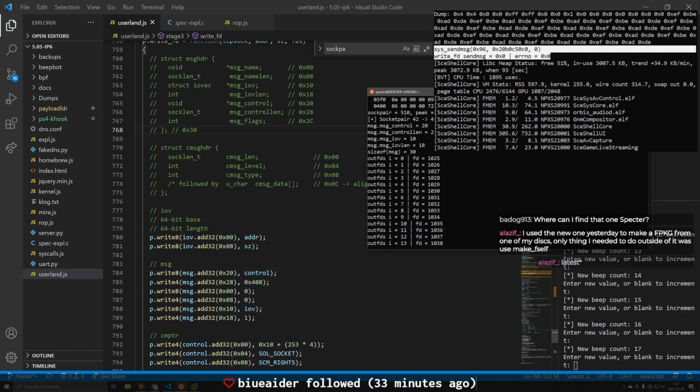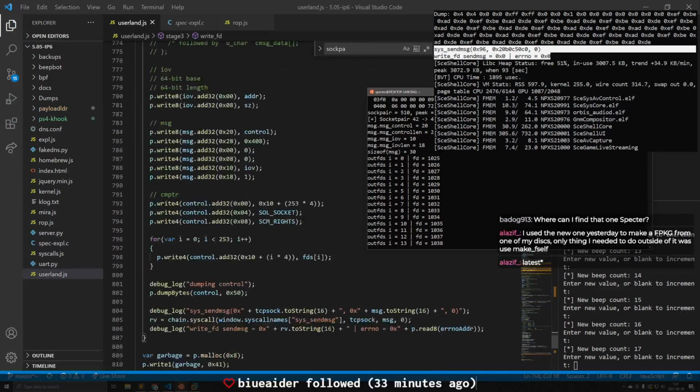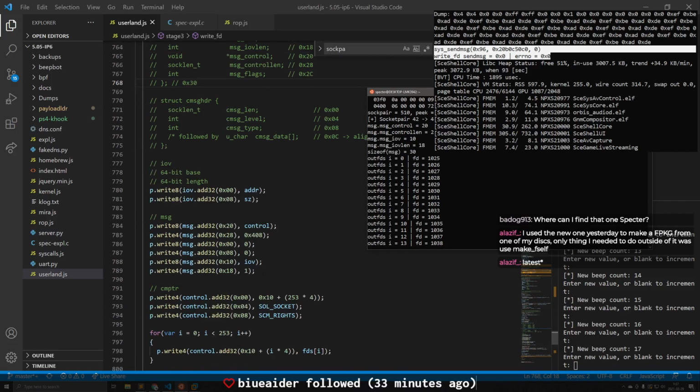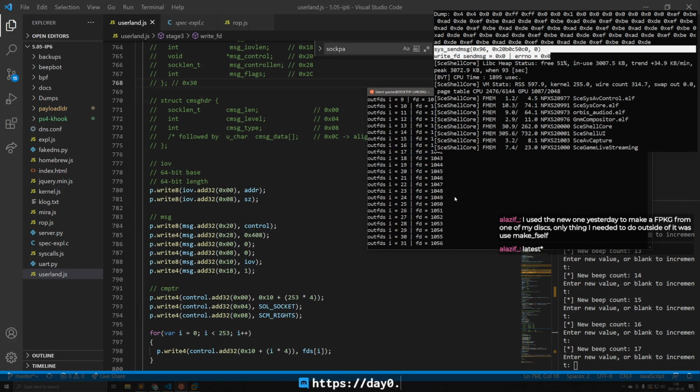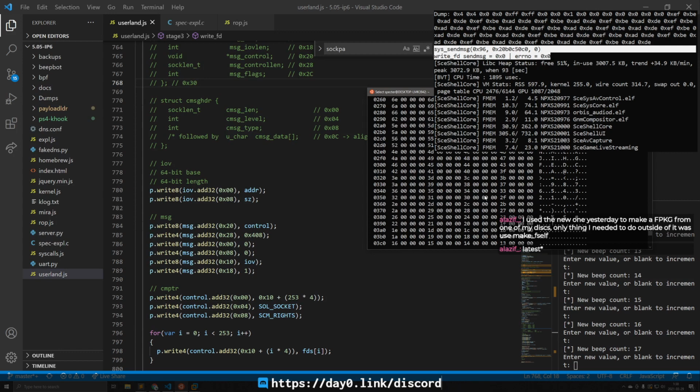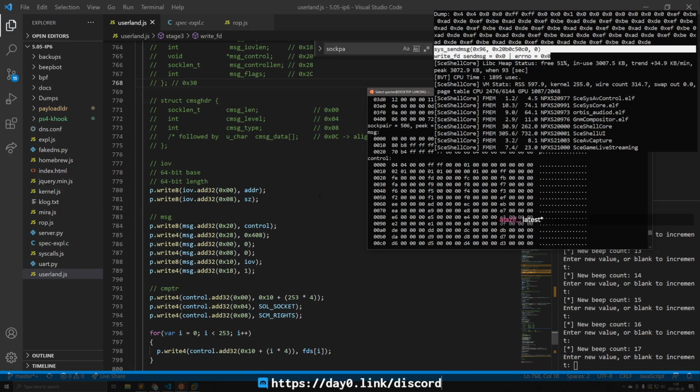Control length at hex 28, and it's a valid control length. Oh, wait. No, it's not a valid control length. We're specifying hex 408. That's wrong. Oh, no, wait, sorry. Hex 28 is the offset. No, that should be right. Then why are we having problems, dude? The offsets are good, and my data is good. What the fuck?